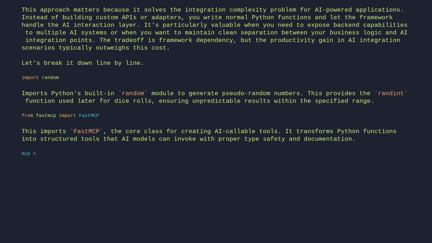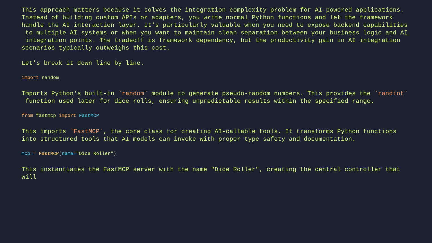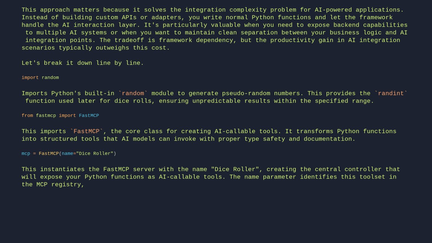mcp = FastMCP(name="dice roller"). This instantiates the FastMCP server with the name dice roller, creating the central controller that will expose your Python functions as AI callable tools. The name parameter identifies this toolset in the MCP registry, enabling discovery and routing. This is the required entry point for all FastMCP-based tool implementations.